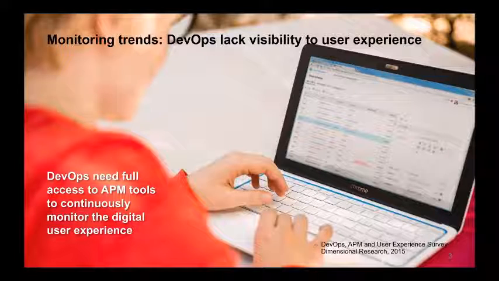So HPE commissioned a survey just recently called the DevOps APM and the User Experience Survey, and we found that while many DevOps teams understand the importance of prioritizing the user experience, all too often they don't have the tools they need to deliver that superior experience.